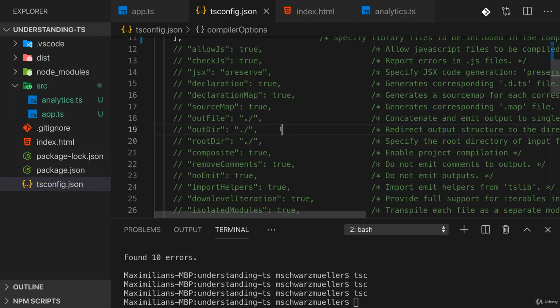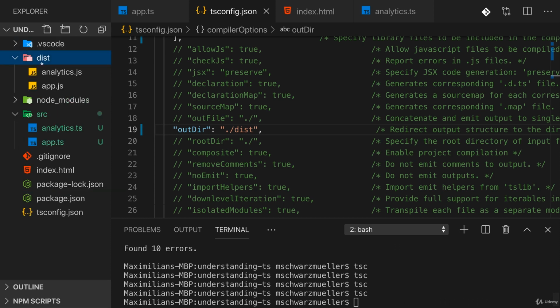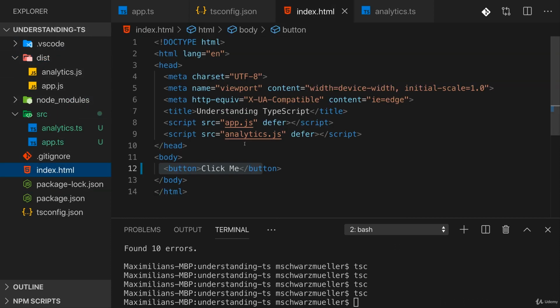And that's something we can control with the outDir, for example. If we set outDir, we can tell the TypeScript compiler where the created files should be stored. We could set this to dist. Now, if we do that, then if you run tsc, you will see that the JavaScript files indeed are not placed in the source folder, but in the dist folder.